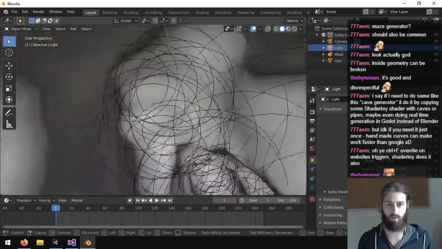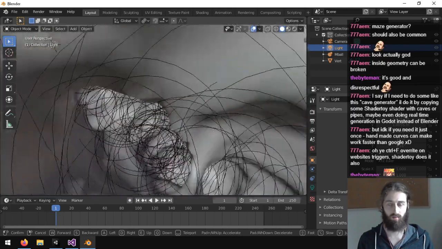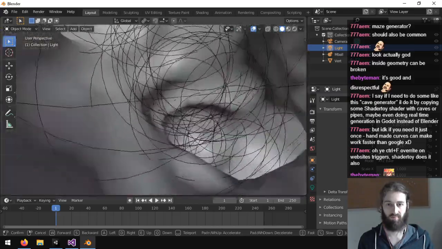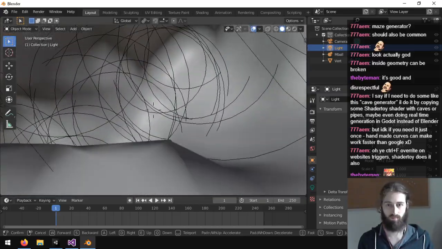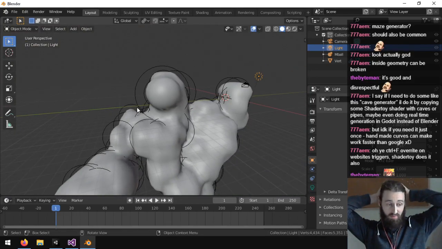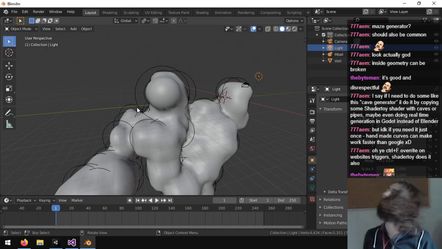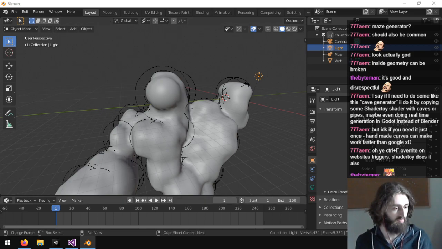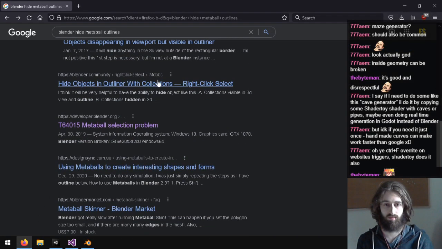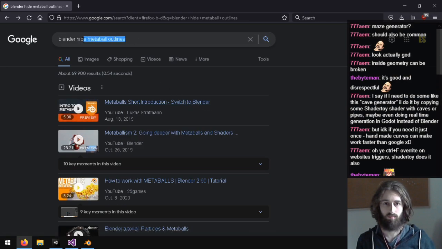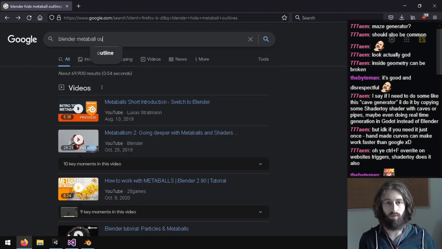Anyways, our cave is looking good, which is dope. Man, Blender kind of pisses me off sometimes. It has some issues. It's amazing, but at the same time, it aggravates you. Metaball outlines.